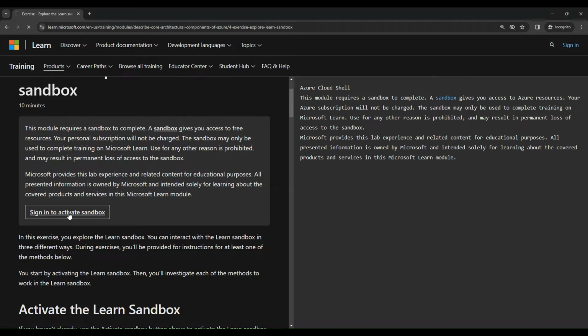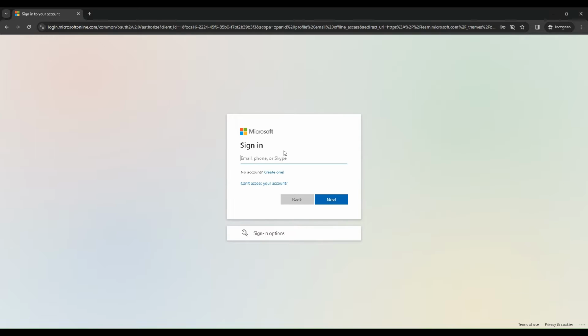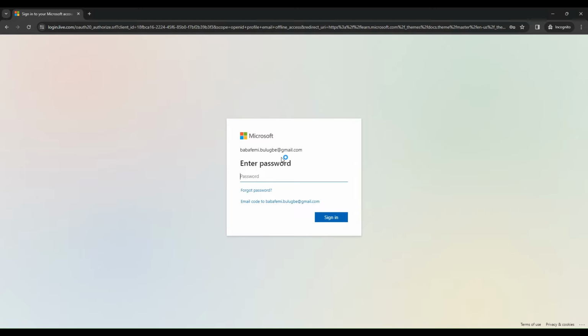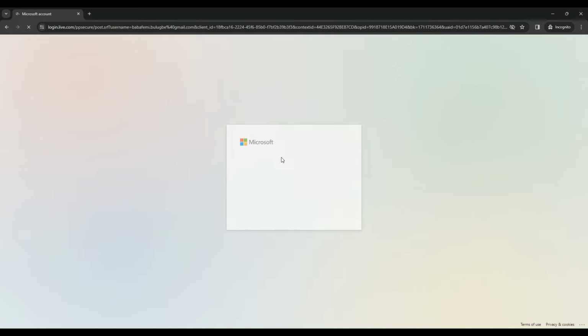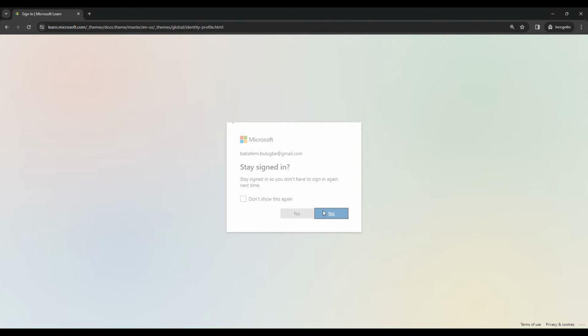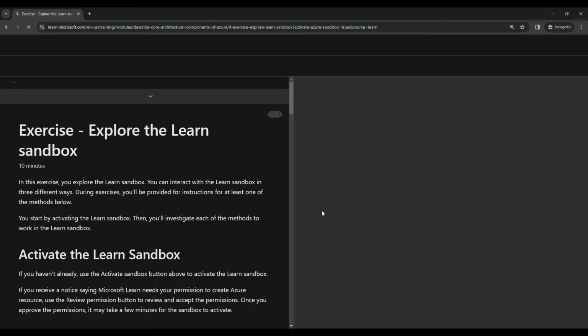So I'll click on the sign in button here, and this takes me to where I need to authenticate. I'm going to be authenticating with my Microsoft account, which is my personal account. I'm going to put in my password. Yes, I'm continuing. So let's wait for this to sign in.